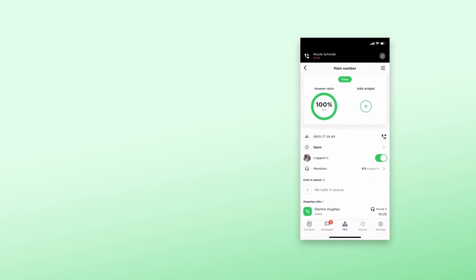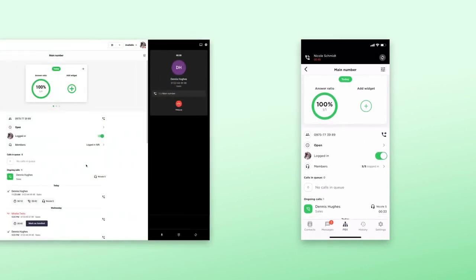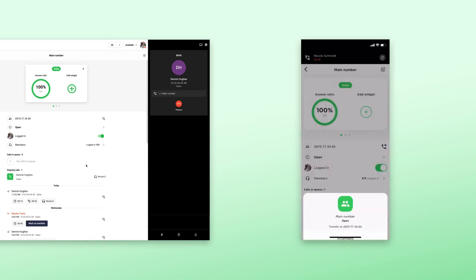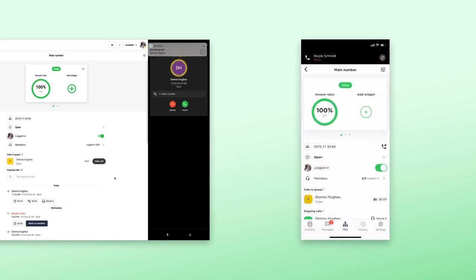Here you can see we have an ongoing call. It's the same ongoing call as in the desktop. And you can transfer the call to your colleagues blind or as attended from the mobile app as well. I can also transfer it back under the PBX tab, back to the queue. I'm going to transfer blind this time. Now the call got transferred.